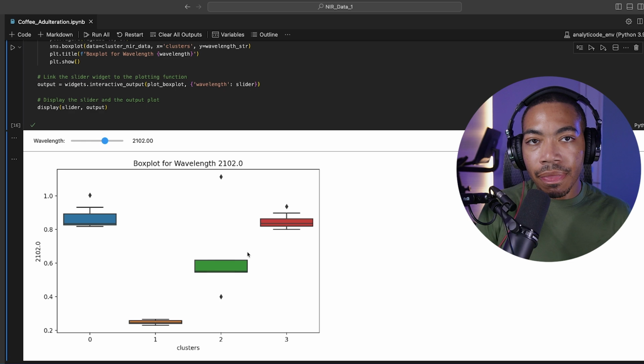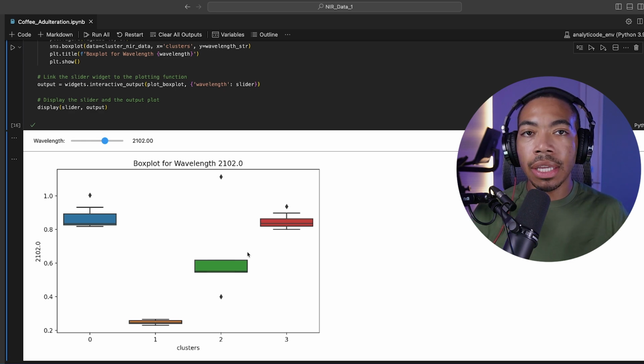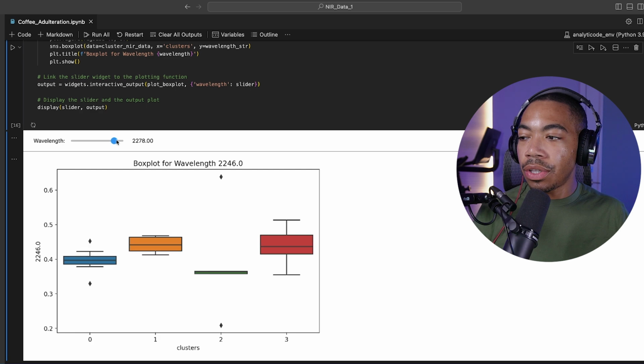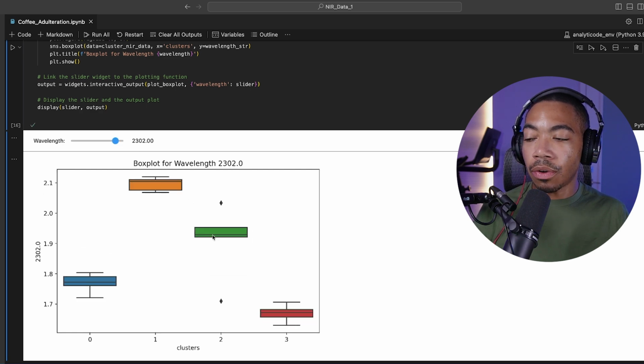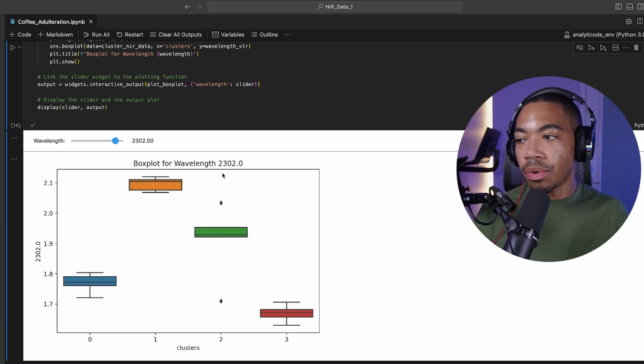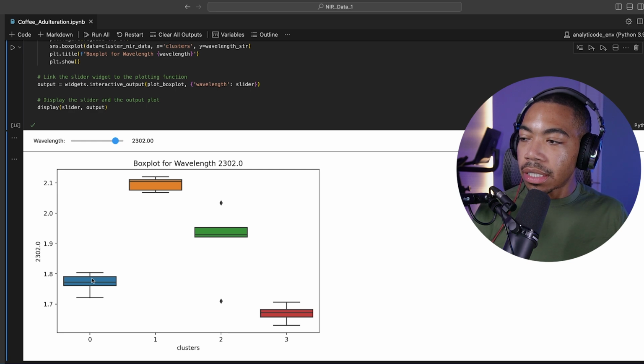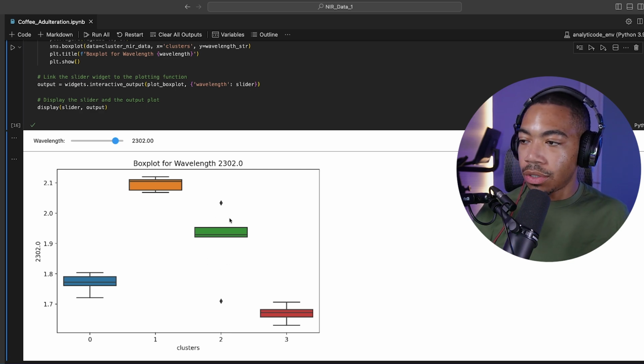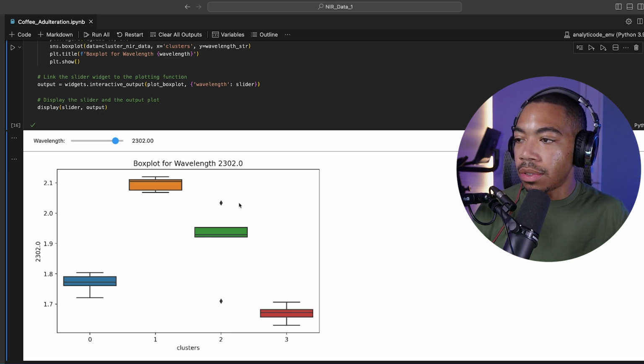And so think about that as a hint as to which test we might use to figure out an optimal wavelength. However, visually, you can see that there are some features that look really nice, like this at 2302, where we have pretty decent separation, evidenced by the minimal overlap between the various boxes, and fairly tight clusters, with the exception of cluster 2, where we have these extreme values denoted by these diamonds here.